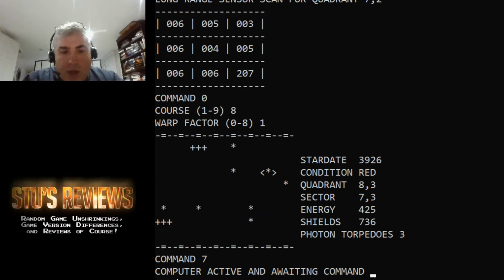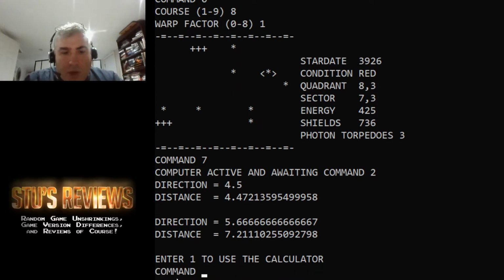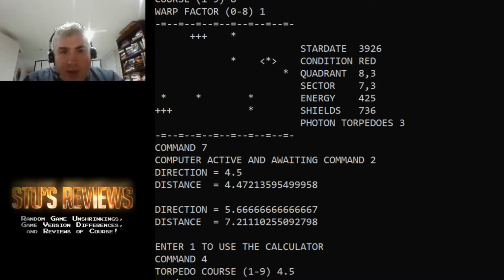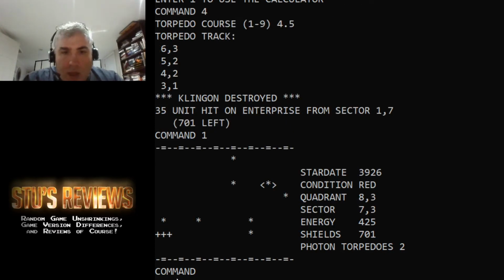So 7, 2, so 4.5 and 5.6. So 4.5, yeah, I can hit that one. 4.5. All right, so I got that one. The 5.6 I'm not going to be able to hit because I think the star is in the way. Yeah, the star's pretty much in the way.